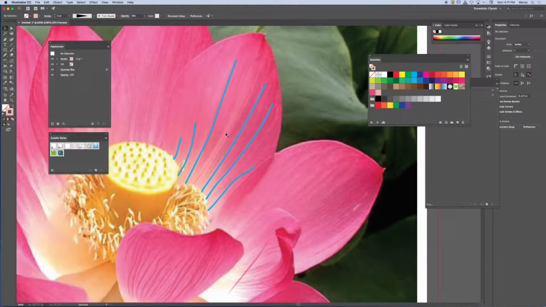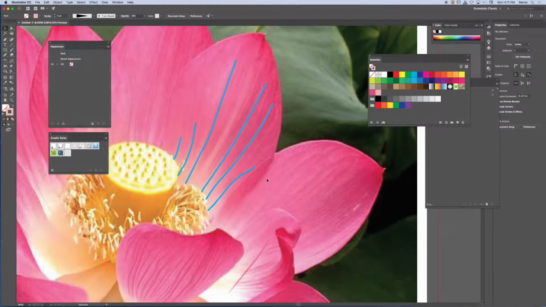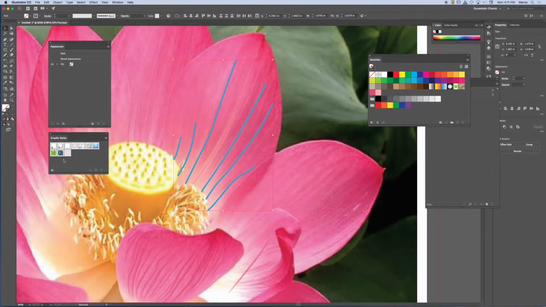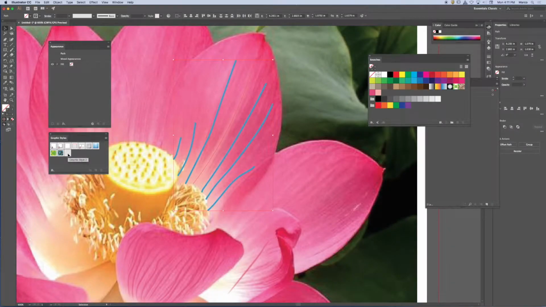So I'm going to store this. So let me show you how I would store it. I'm going to drag and drop this into the Graphic Styles panel. So it's stored there. And now I'm going to select all of the lines that I would like to appear that way, and I'm going to click on that button. So when I click on the button, it will apply it to the rest.